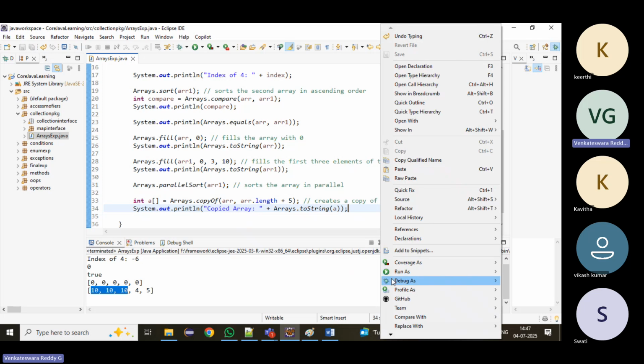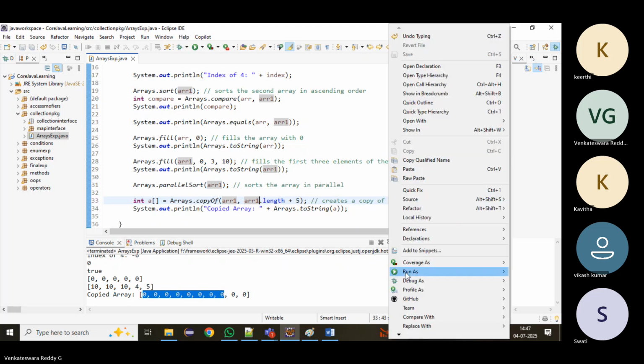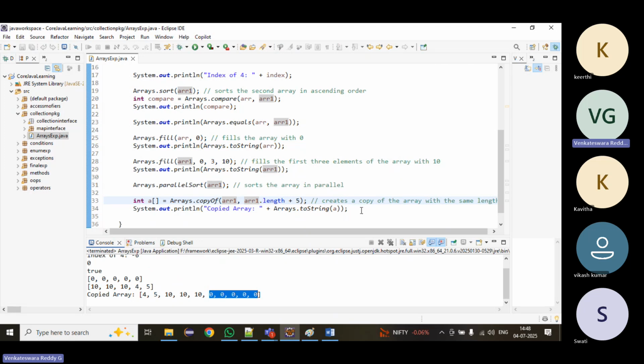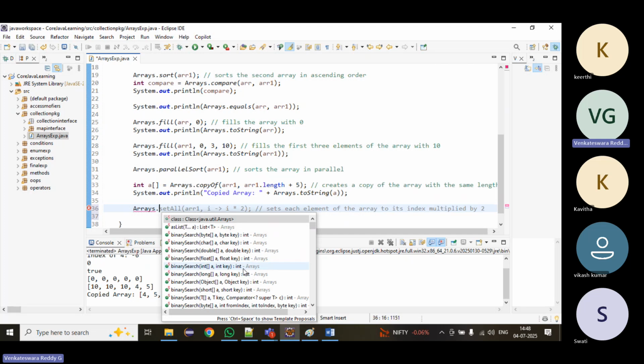Just if we print it. See. We will copy here array 1. See, existing values will be there, but it will add 5 new values. The default value is 0. Copy of these are all very rarely used.